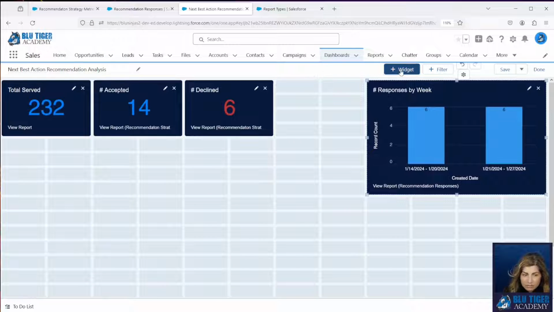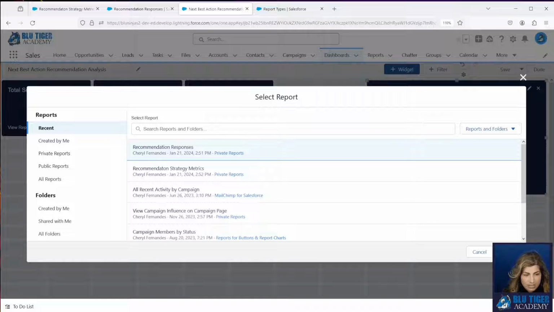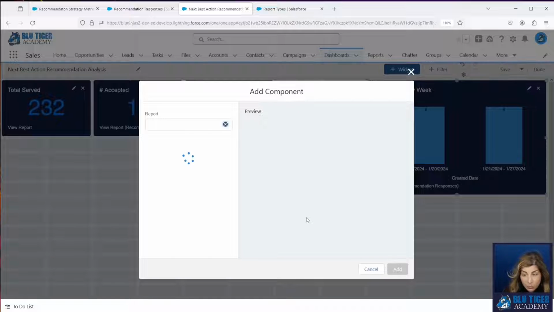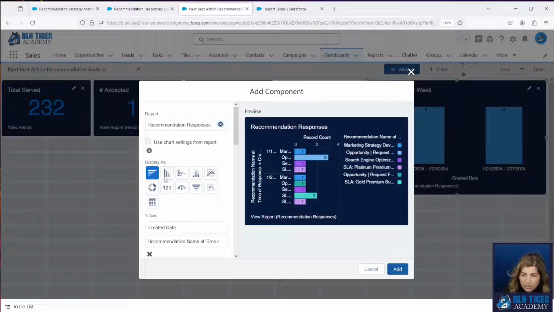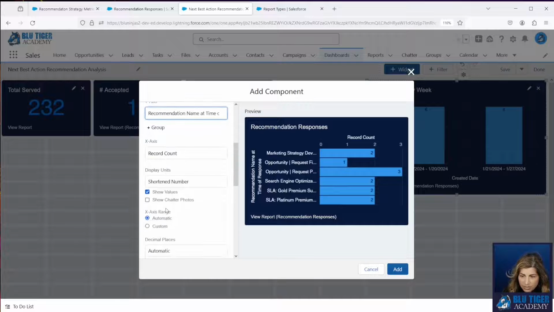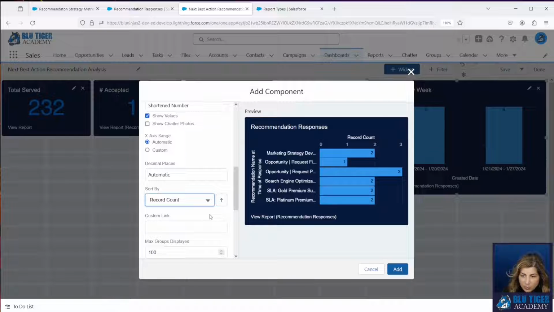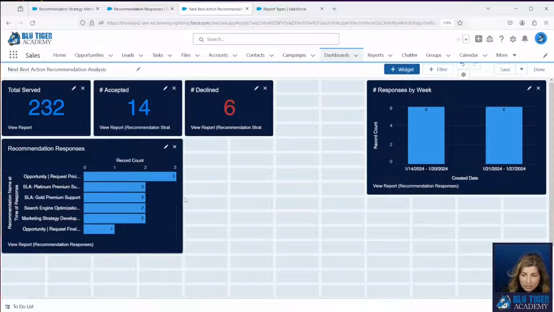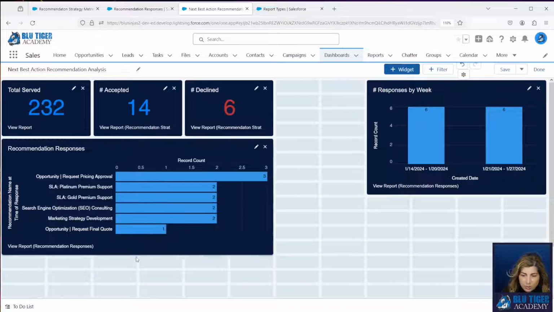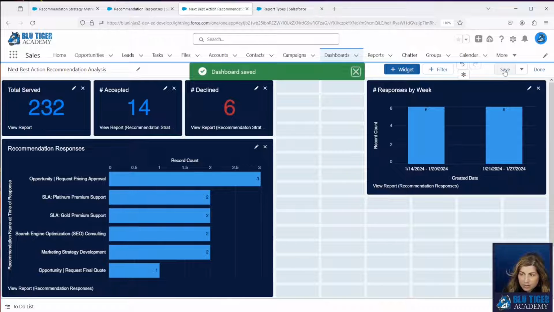And then what if we wanted to see the top recommendations? The top ones that are being actioned, whether they're accepted or rejected. So we can do a bar chart like that, and let's do recommendation name. We'll do record count, and we wanted to do record count, sort by the most to the least. So that gives us a really nice graph of which ones people are using, based on the name of the recommendation. Here, let's save this so we don't lose any of our work.